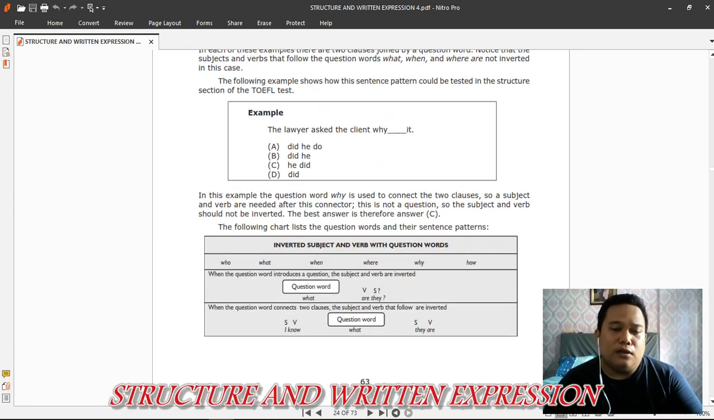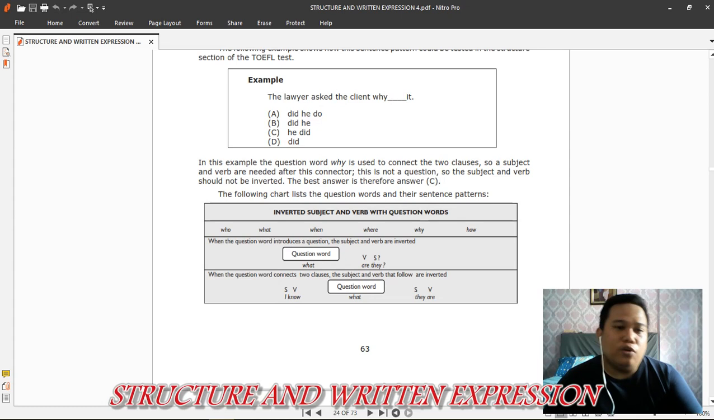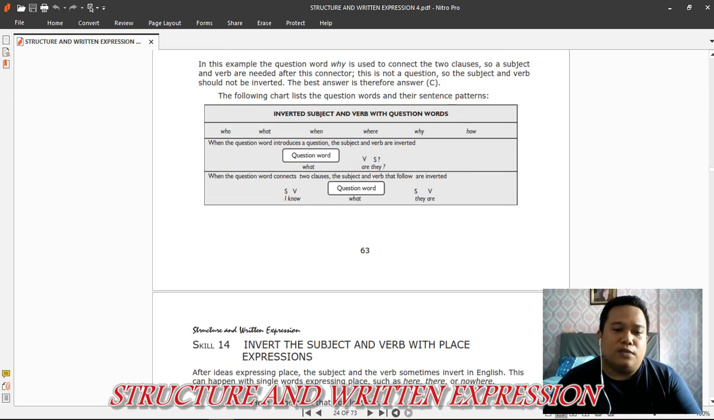Okay, next here you can see the table. I believe in your book we have the same material here, so you can just look at your book and take a look at the table here, inverted subject and verb with question words, where you will have plenty of explanation there of how to use what, who, when, where, why, and how. Okay, so let's move to the next page.